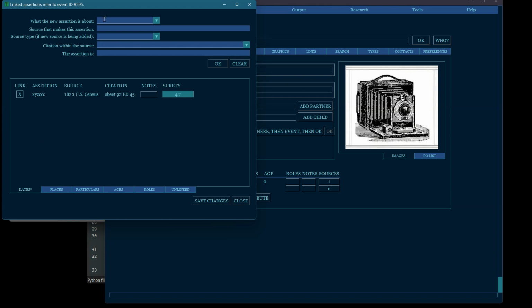All right, so we're going to say the new assertion is about the date, and the source that says this is, and the assertion is blah, blah, blah. Okay. Now we have 2 assertions. I don't know why this autofill stopped working, probably because I fixed it. You know how that works.